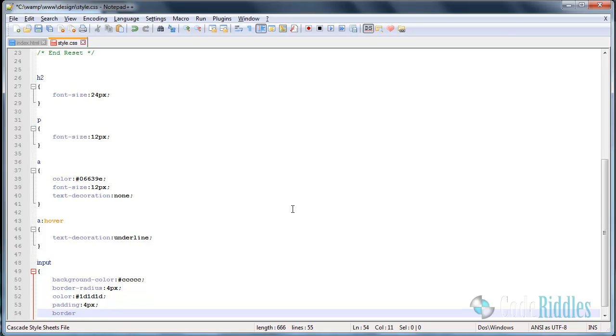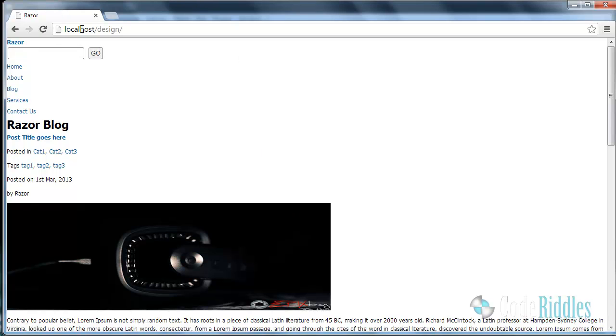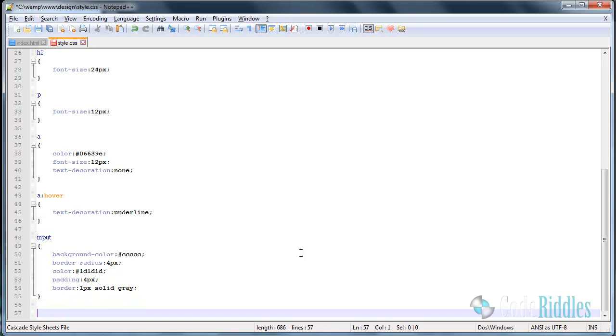Another thing is border, which is 1 pixel solid gray, neutral gray. So what that does is it creates this kind of text box. Now what next? Whenever you move your mouse over a text box, it has to be changed to something else, or whenever you click on that text box, that also does the same effect.